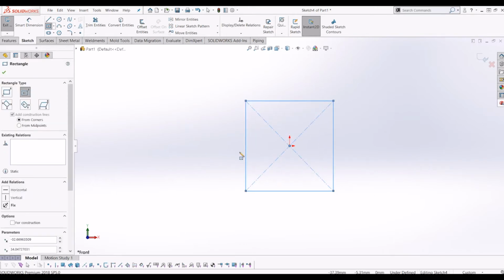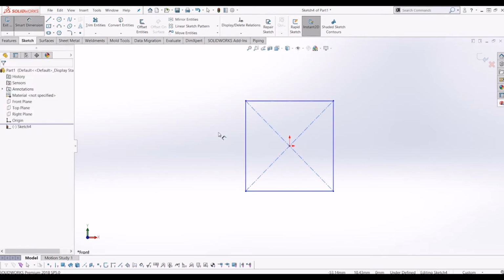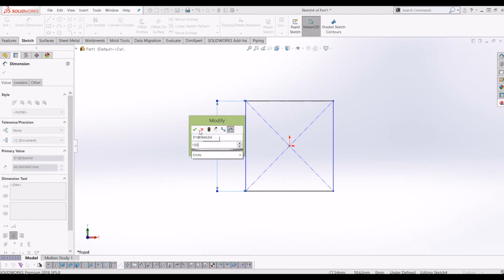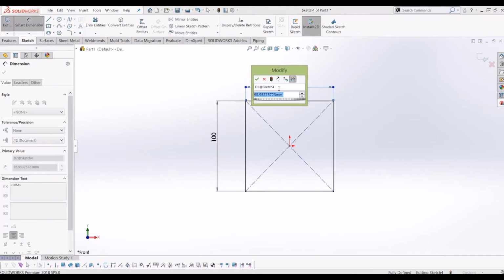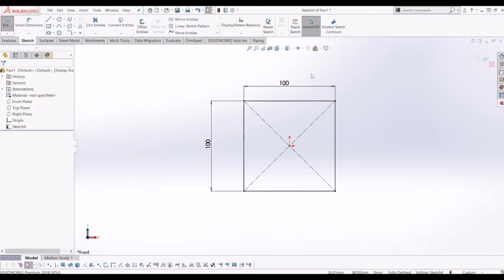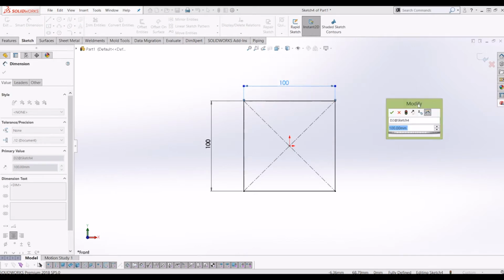I'm going to put two dimensions on this box, 100 by 100 mil. I'm going to give these dimensions names. So there's two ways you can name the dimension. You can double click it and it comes up with a modify box. So I'm going to call that width.